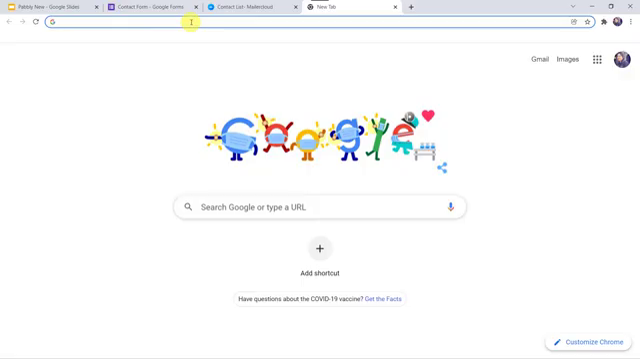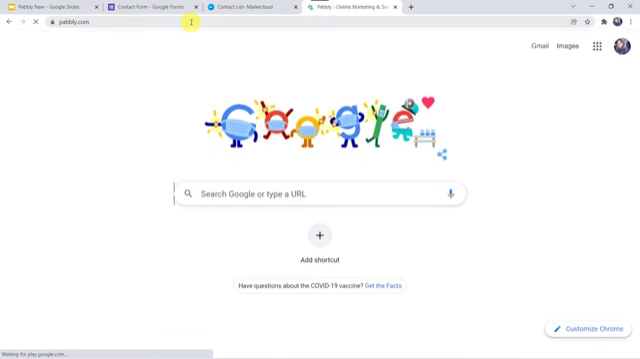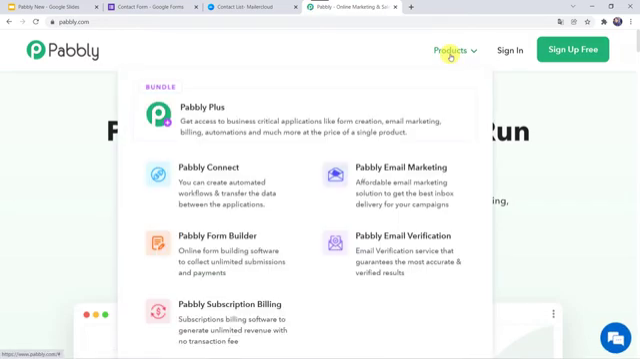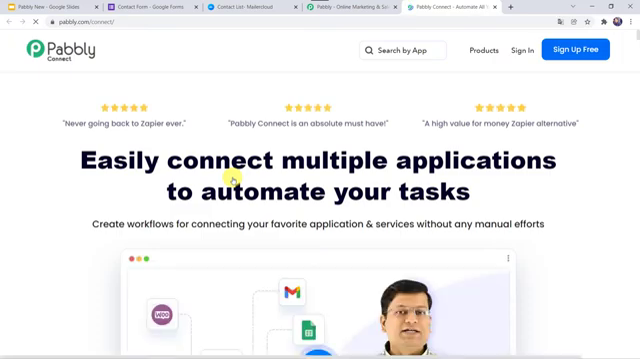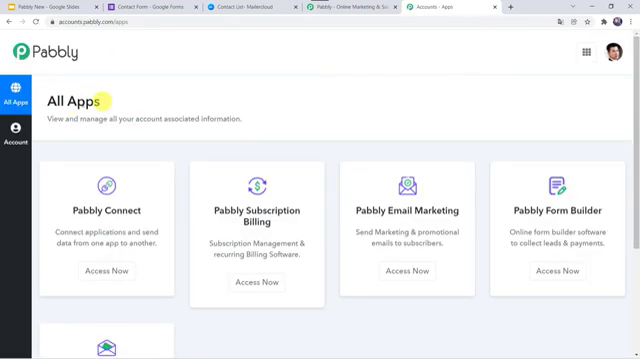For this, let us type pabbly.com in our browser. This is the website of Pabbly. Here we have to come to products and click on Pabbly Connect. This is the landing page of Pabbly Connect. As you're a first time user, you have to click on the sign up for free option. You can create your own account in just 2 minutes by clicking on this option. As I already have an account with Pabbly Connect, I'll simply click on sign in. In the all apps section, come to Pabbly Connect and click on access now.